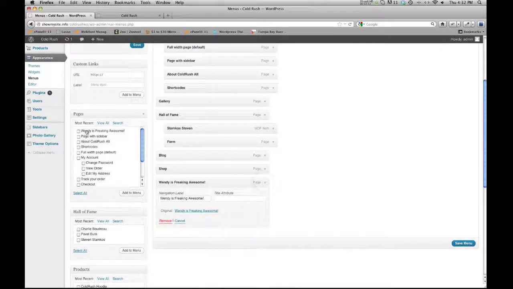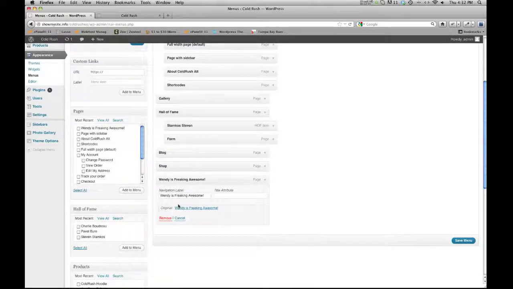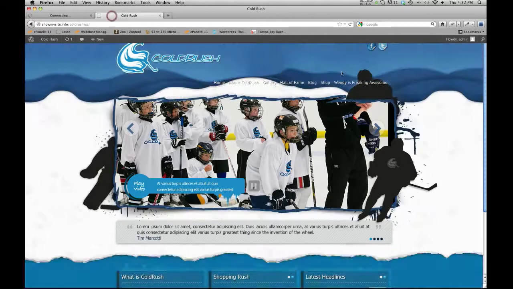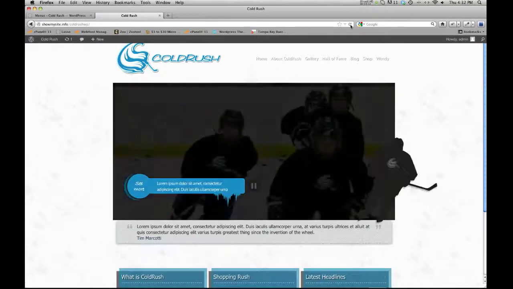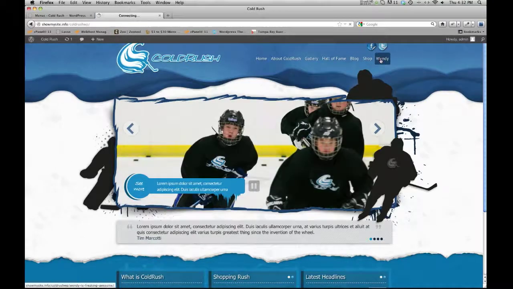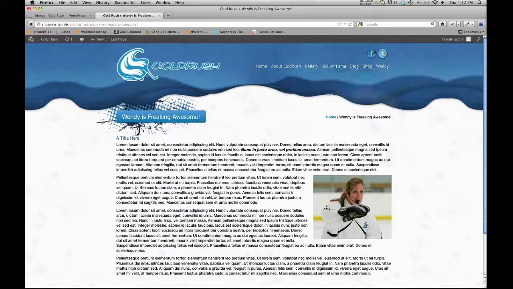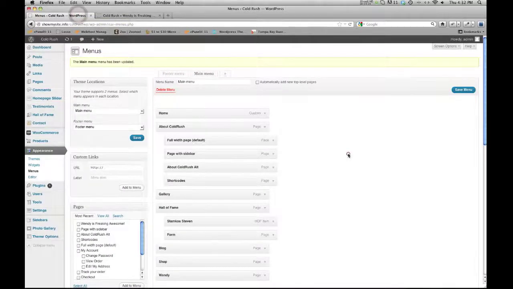So even though you want your page to be Wendy is freaking awesome, what you can actually do is change the navigation label without affecting the name of the page. So I can just put in there Wendy, for instance, save it. And there we are. We'll see Wendy. And if I click this, my page name didn't change, so it's still Wendy is freaking awesome. Okay, so pretty neat, pretty cool.